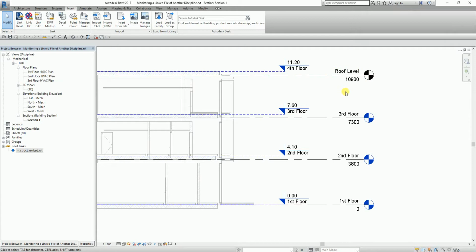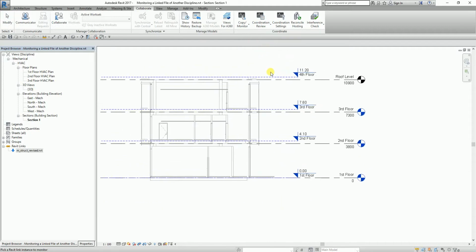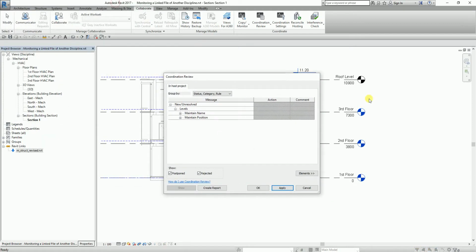Alright, so what I'm going to do next is I'm going to perform coordination review. Sorry about that because my wife is talking to me. So I'm going to perform the coordination review now. To do that, from the Collaborate tab, there's this Coordination Review. There you go. And then I'm going to select Link, then I'm going to select the link model. And then you will now see the coordination review dialog box.